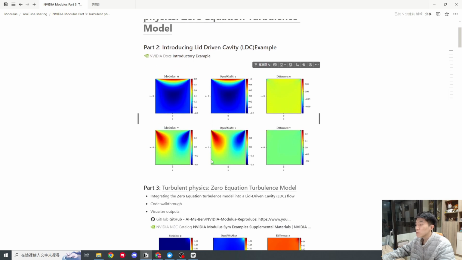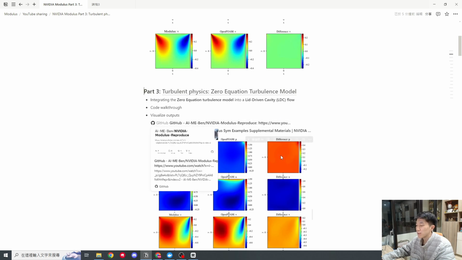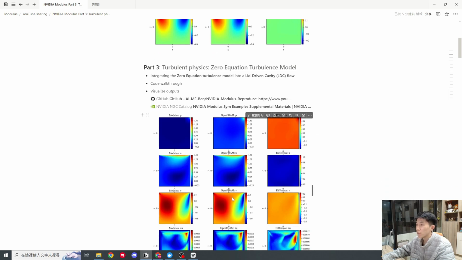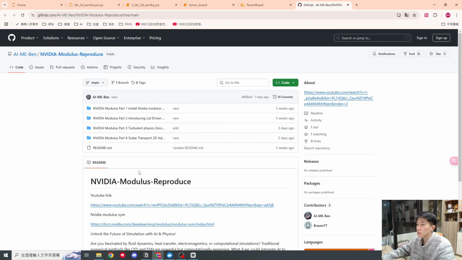And so today, we will dive into part 3 of the NVIDIA Modulus series, focusing on turbulence basics and the zero-equation turbulence model. We will implement this turbulence model in the lid-driven cavity simulation, walk through the code, visualize the results and compare them with OpenFOAM. And everything, the code and the results, you can check on this GitHub website.